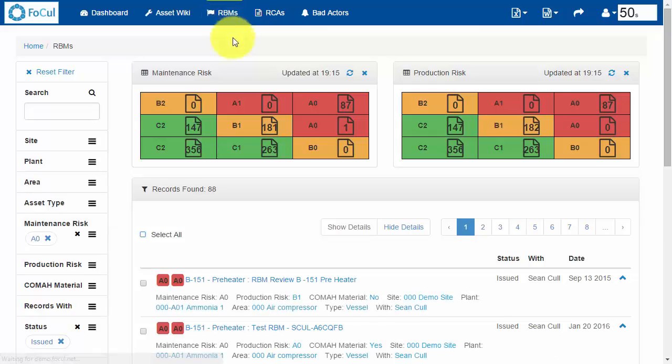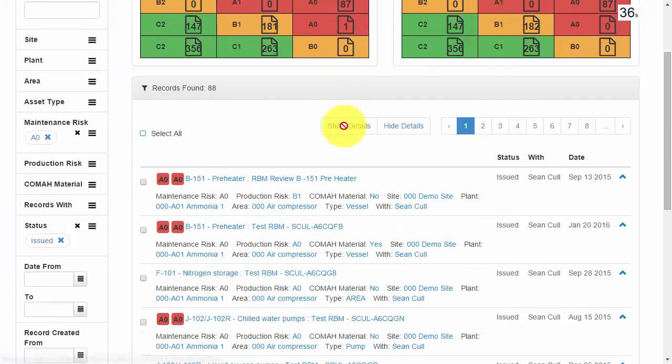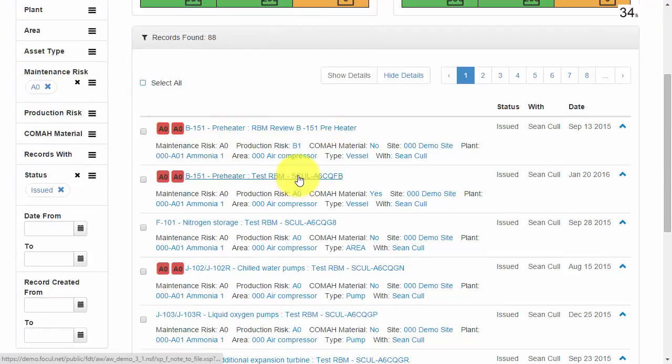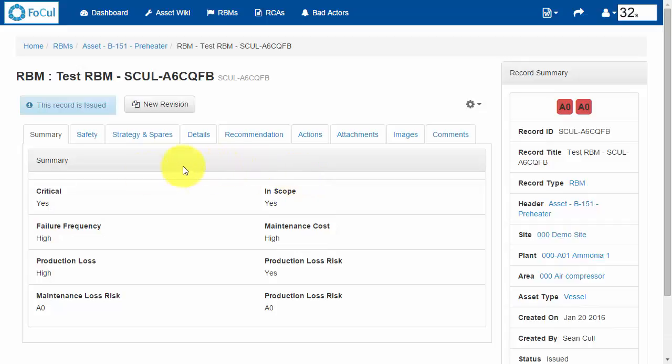We also have a dashboard for criticality, or in this case risk-based maintenance ranking. Again, I can see my distribution of risk across the asset. If I want to see those that are designated A0, I can click there, and that will take me through to those, and then I can drill in and look at that information.